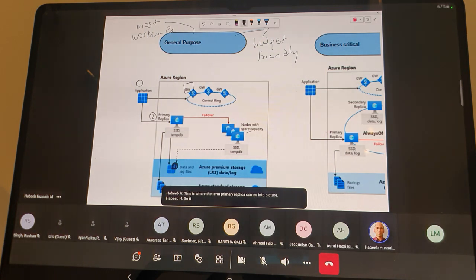So it uses locally attached SSD for temp database file, as you can see on the screen. And then the data and log files are stored in Azure Premium Storage, which is LRS, locally redundant storage. That's exactly what we have written here. Data and log is premium storage with LRS. And then the other point to remember here is the backup files are stored in Azure Standard Storage, which is RAGRS. So at any given point of time, if the primary replica fails, what will happen?